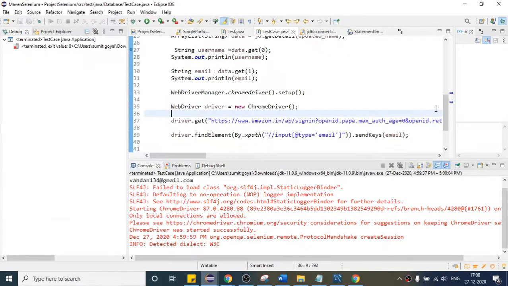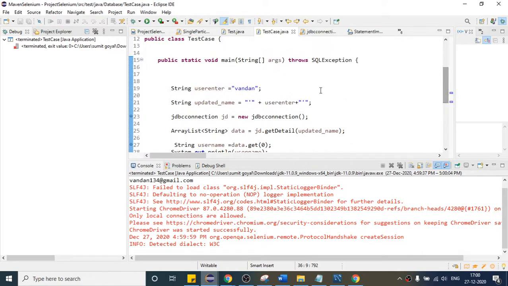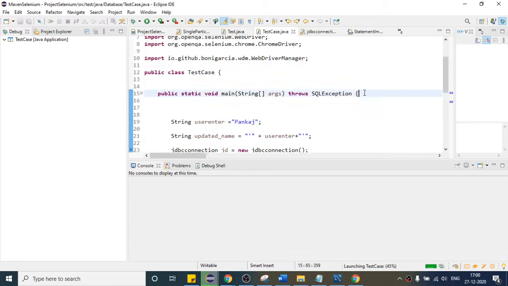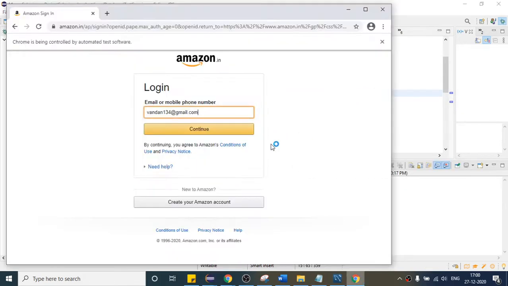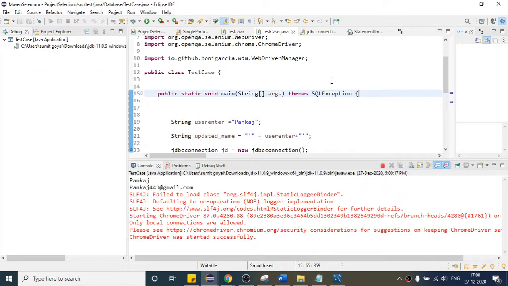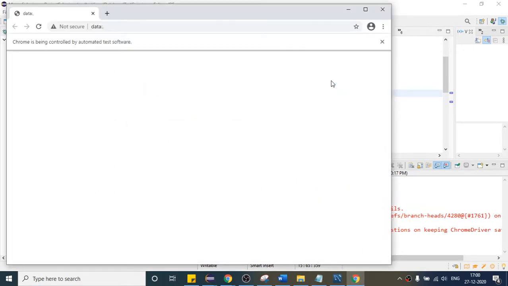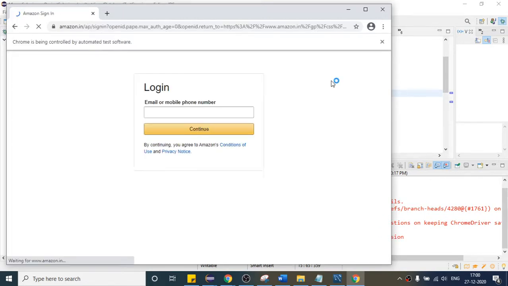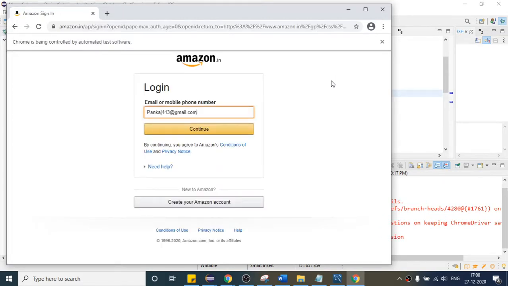Likewise, if you want to work with some other user, I want to work with Pankaj. So if I just provide Pankaj here, automatically it will get the Pankaj email. So if I write Pankaj, this time it will enter the email ID of Pankaj. Let me close this. So Pankaj email should come here, right? So likewise for all the users you can work.